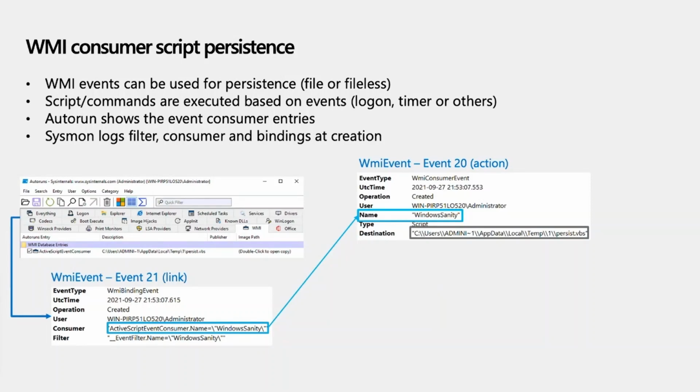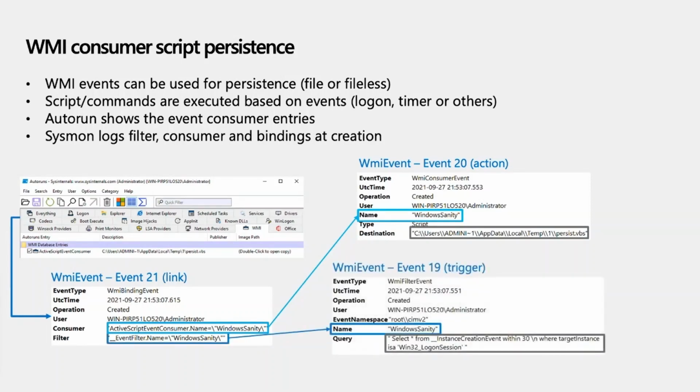And then the filter is the event. It's basically a query that tells you that when a logon happened, then you need to do the consumer or the action. So if you set up the Sysmon WMI events, you can see those things happening and you figure out that persistence was set up on that system.